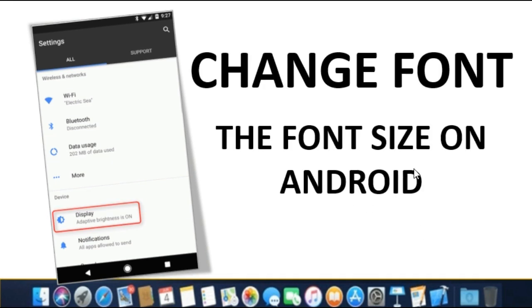For example, Android 7X includes a preview of what the text will look like, whereas older versions of the operating system simply display the choices with no preview. Still, you should be able to follow along fairly easily.